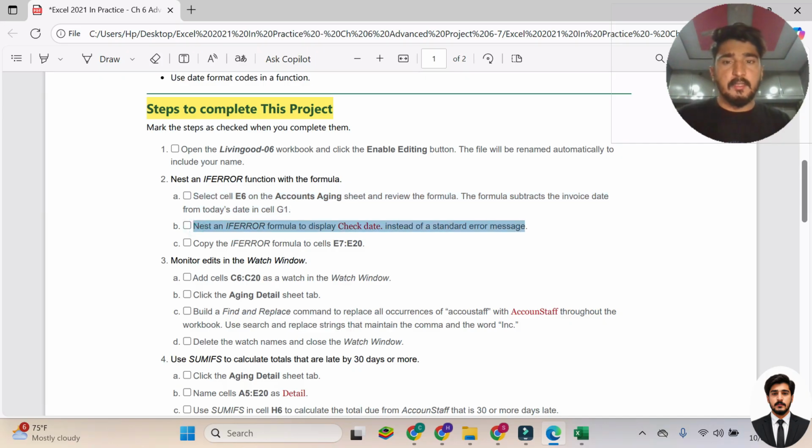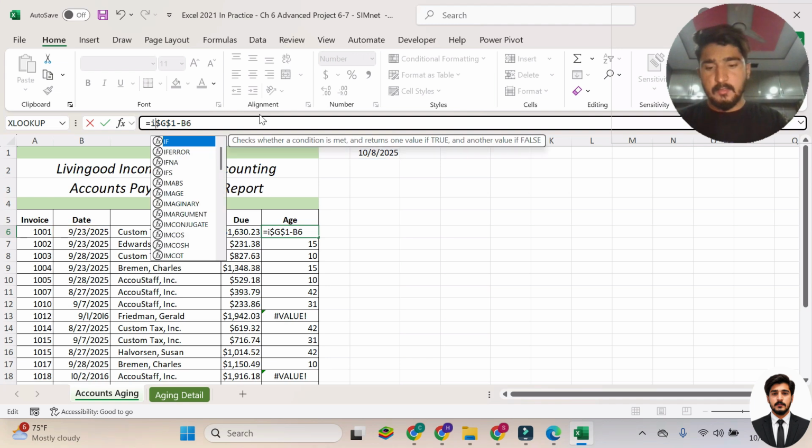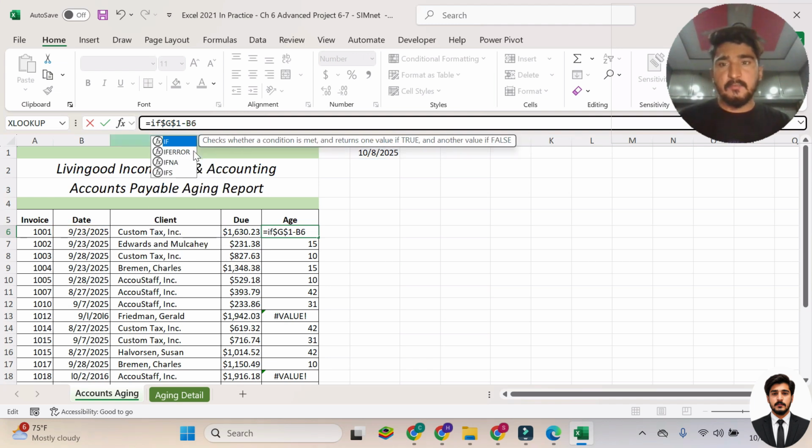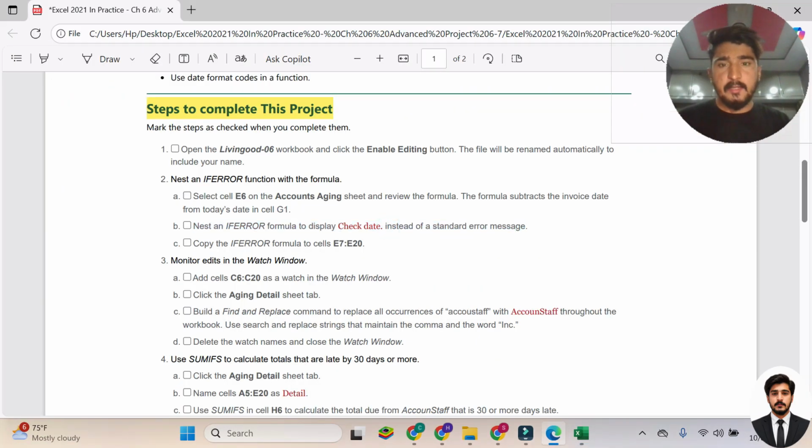Now part B. In part B, nest an IFERROR formula to display Check Date instead of the standard error message. So basically in part B, we will edit the formula and nest an IFERROR function in E6. Just go to the formula bar and click here, and we will nest the IFERROR function. Double click this function. So this function is inserted, and just click here in B6.